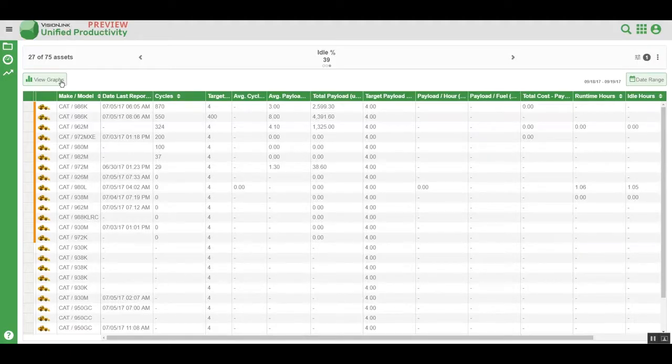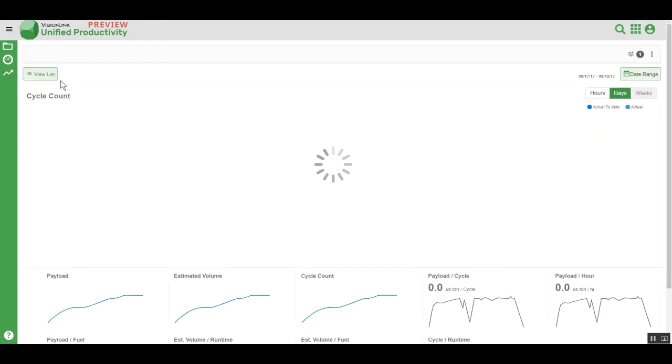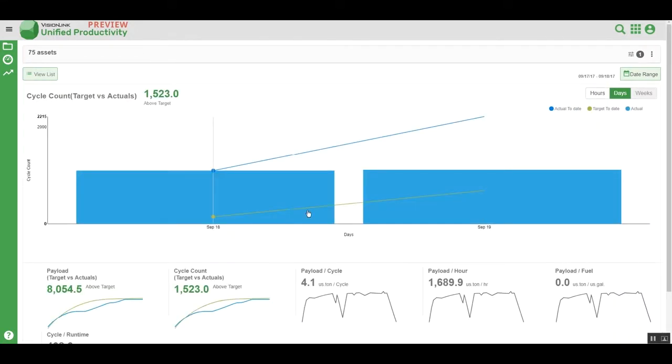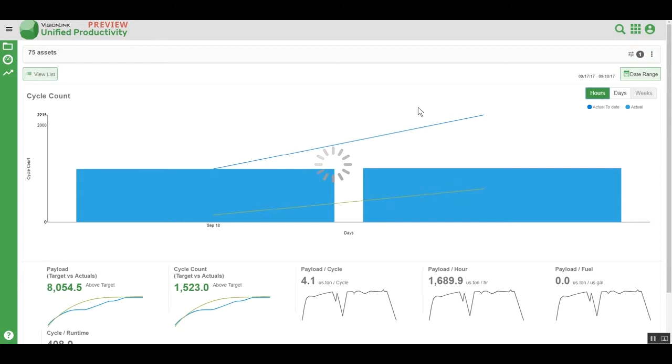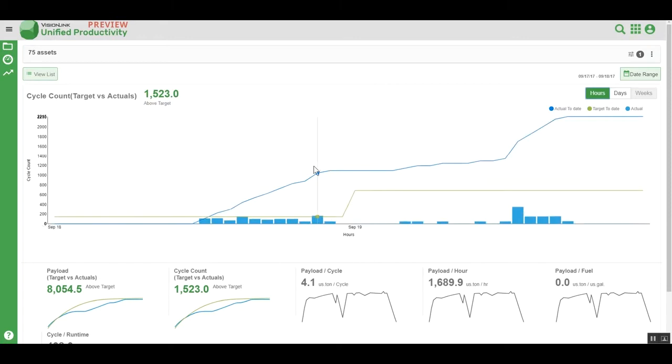I can configure my graphs to view just payload information. All of my graphs are configurable for a date range, as well as an hourly, daily, or weekly breakdown. This gives me enhanced information based on the hours of the day, particular days, or weeks at a time.